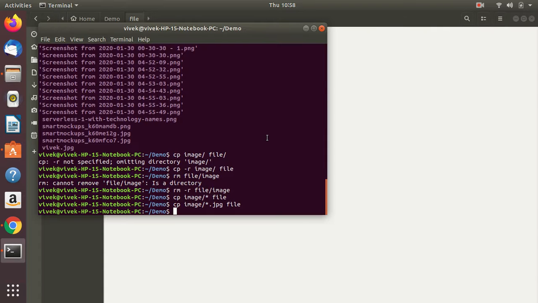So this is also something that can come in handy sometimes when you are doing something in your Linux. So that is another thing. Now I can also show you how you can remove it.